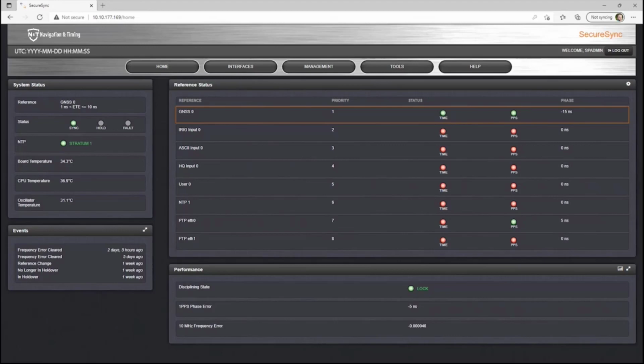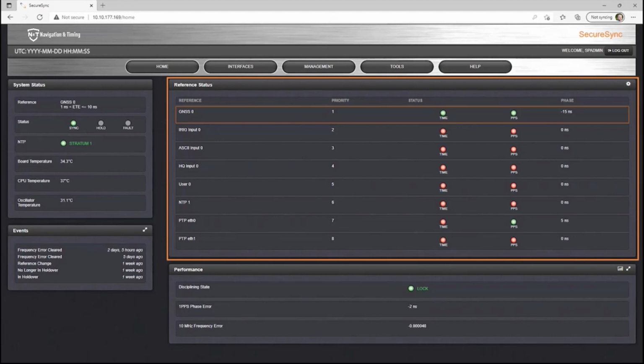So at the top of the page, you can see the menu. This is broken down into 5 major tabs. So we've got Home, Interfaces, Management, Tools, and Help. First, we'll review the home page. Next is our reference status section, which does exactly that. It gives you status information on all of the different references that your system is using. This section will also show the priorities in which they were configured.